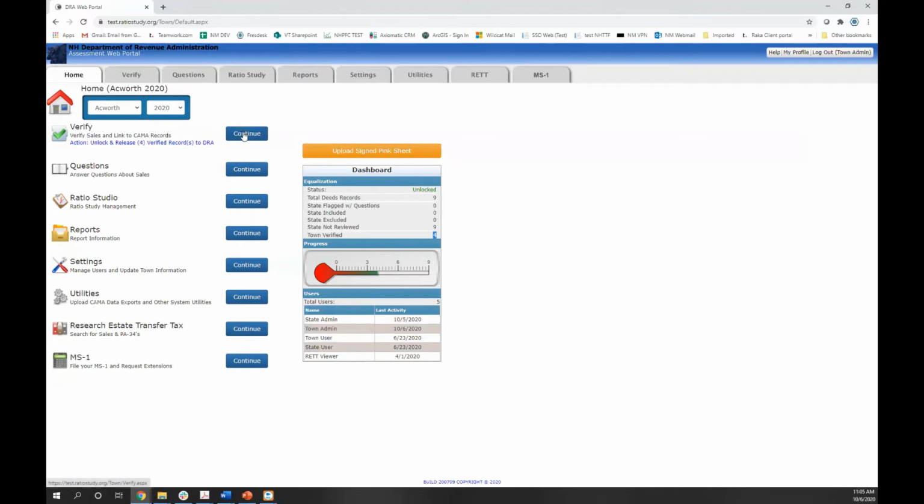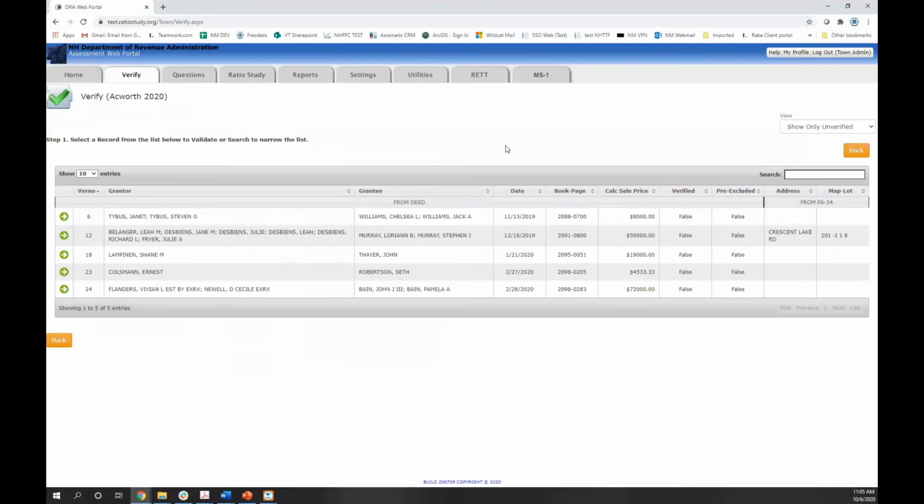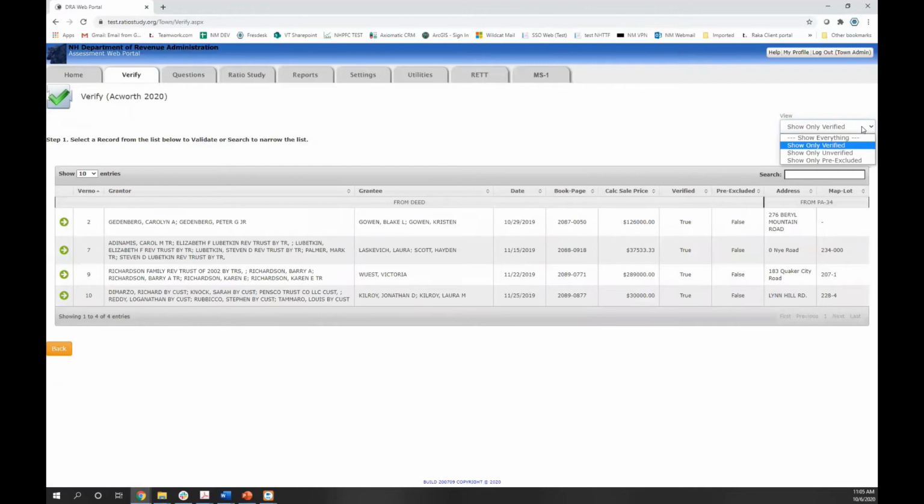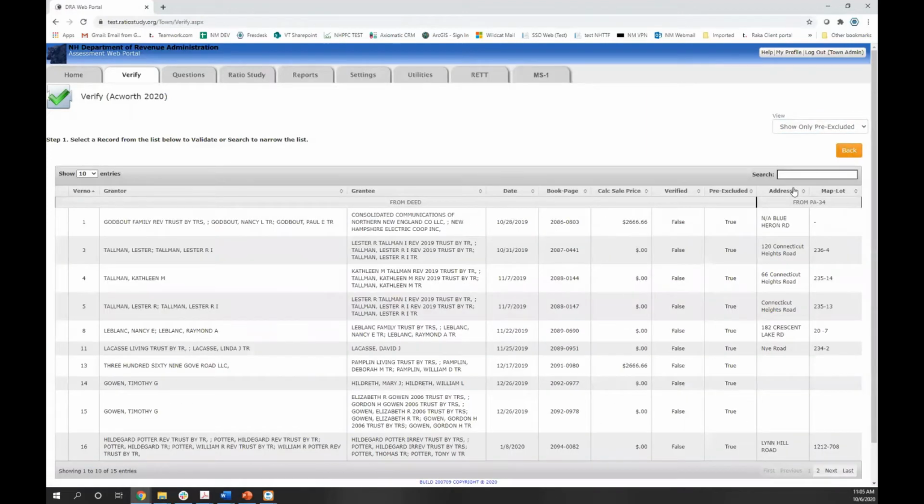So let's go ahead and get into verifying some sales. So if I go in here, I have my table of available sales. I can control what I'm looking at. It starts with show only unverified. So these are the sales that are in your queue. You can switch it to show only verified, or we could look at the sales that were pre-excluded. Now you don't need to take any action on the pre-excluded sales. They're just here for transparency so that you can see which sales have automatically been excluded from equalization. And there are a number of different tests that we run to exclude them.